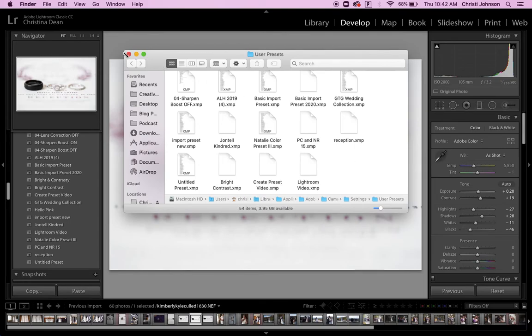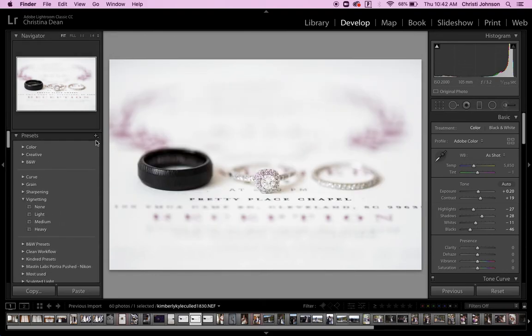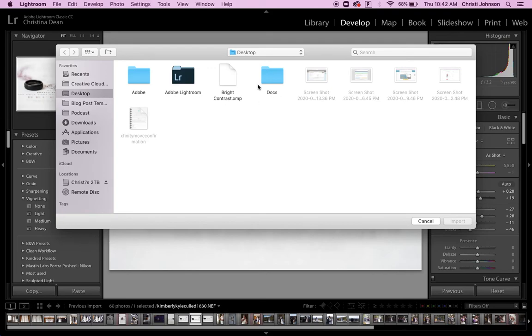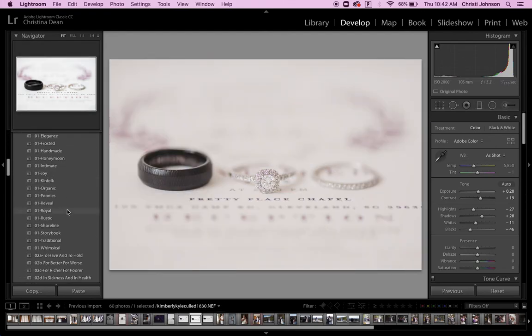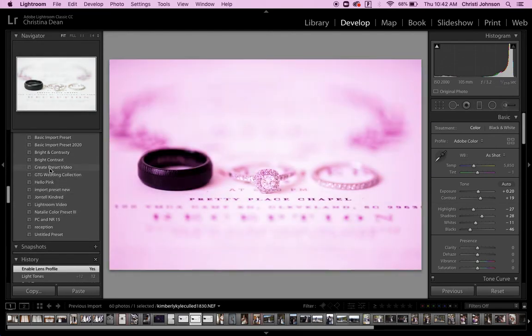Also, if you want to import a preset, it's really easy. You just go over to the plus sign, you select import presets, and then you find the preset that you want to add. For me, I have this one called bright contrast, and then you select import, and then when you scroll down, you're going to see that preset called bright contrast. There it is. And that's it. Now you know how to make and share your very own preset.